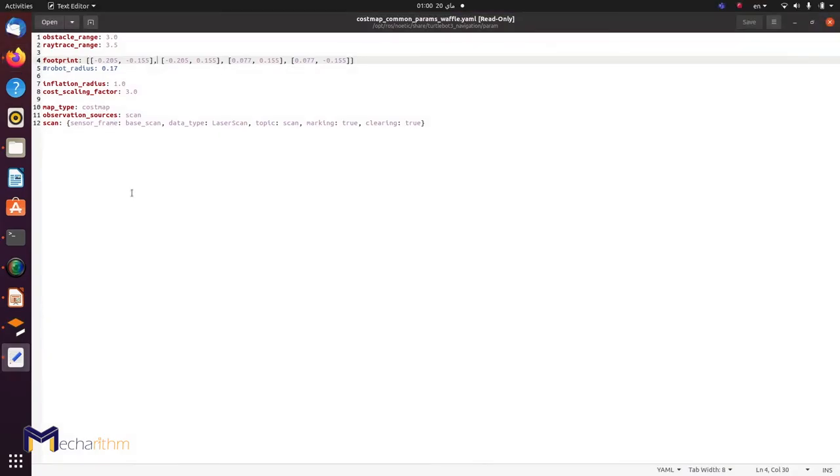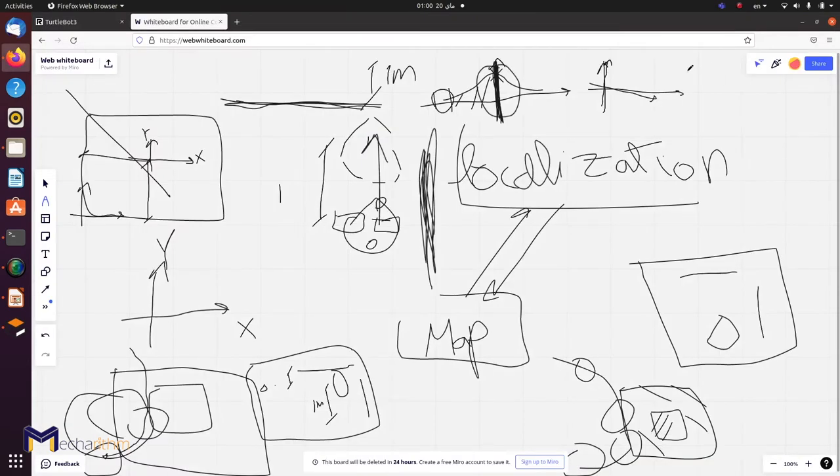So this is another interesting parameter. The cost scaling factor has something to do with the computation of the cost value for each pixel. And the map type is called cost map, of course, and the observation sources are scan. This means that, for example, if you're using a local planner, then the source of your sensory information is the scans of your LIDAR. And these are some parameters related to the data type of the LIDAR messages, which is laser scan, for example. The topic is called scan. There are some other parameters that I'm not currently interested in, right? So these are basically the constant parameters of the navigation package.